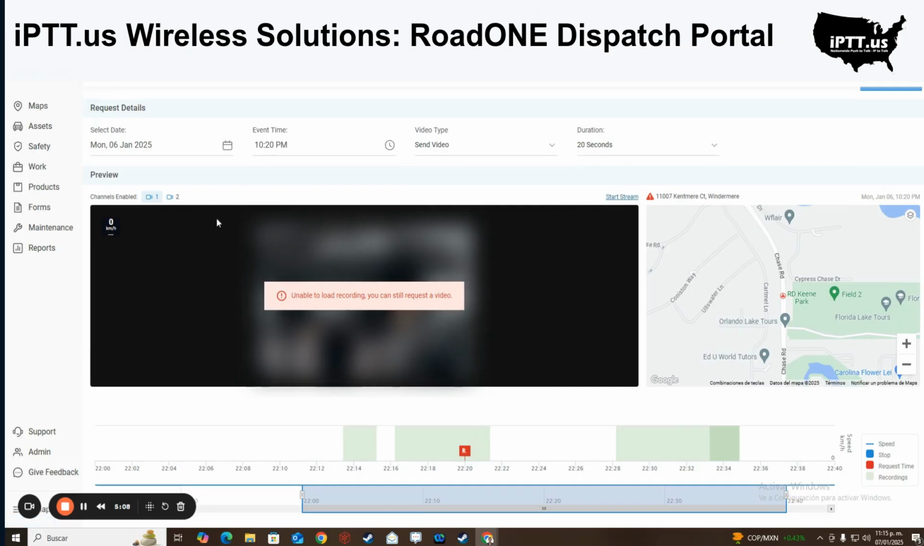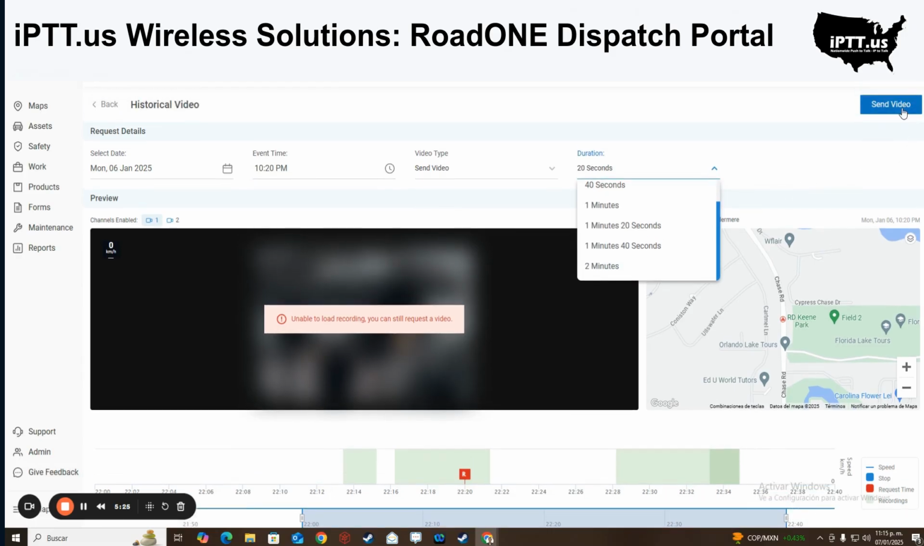Right now, since the camera is offline, you cannot see the preview, but you can still find a preview when the camera is online. Meaning, if you're looking for something that was not triggered or something that you want to look for, you can just select the time, find it, see the preview, and if you find it, just select the duration of the video that you want to retrieve and send the video, right?